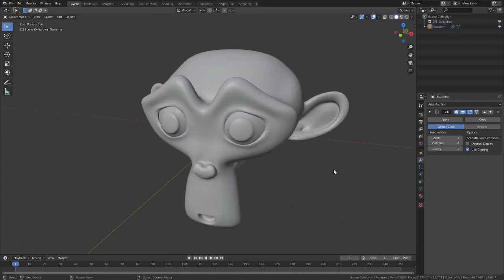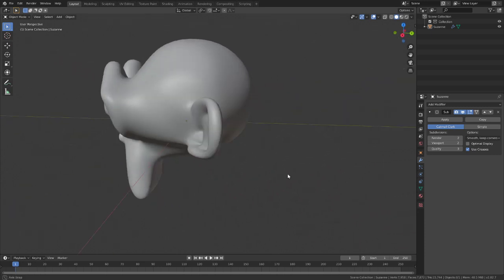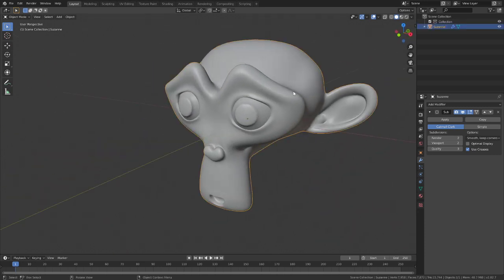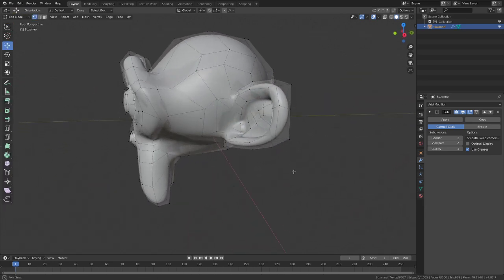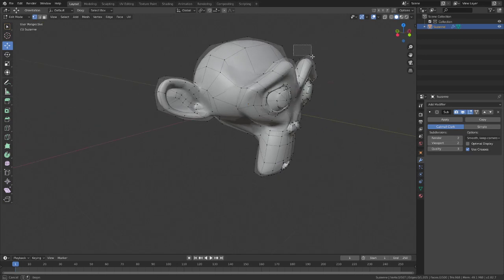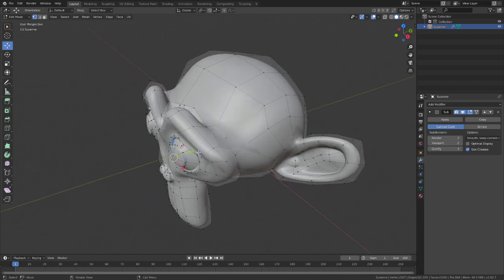This is called Suzanne, and it's the mascot of Blender. I guess it's a mascot. And you can play a little bit with this model. If you only apply the subdivision surface modifier and then press edit, you can still edit the points of it. So if you select the object, you can start changing the shape.